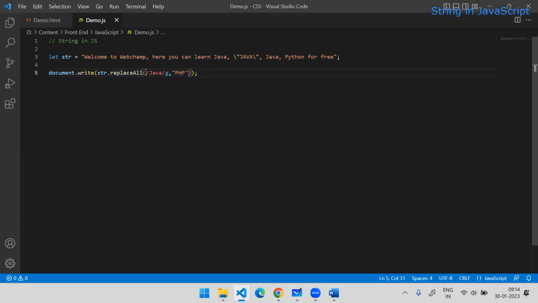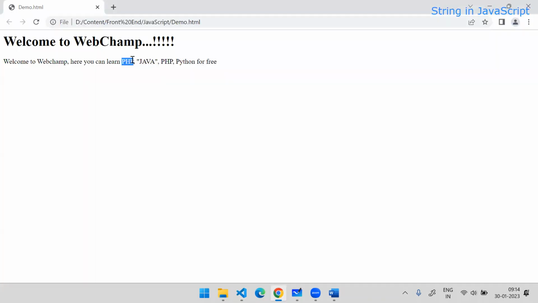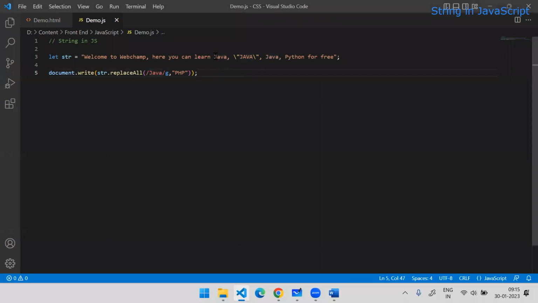So you have to write Java in this way. And the replaceAll method will replace this Java and this Java, both. So here we can see PHP, here we can see PHP. But this Java is not replaced. Why? Because it is a case sensitive language. These two Javas are in the same format, with a capital J and then AVA in small letters. But this one is different. JavaScript will treat both strings as different.